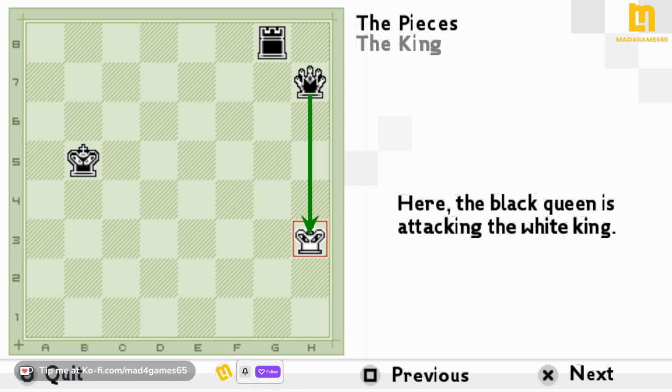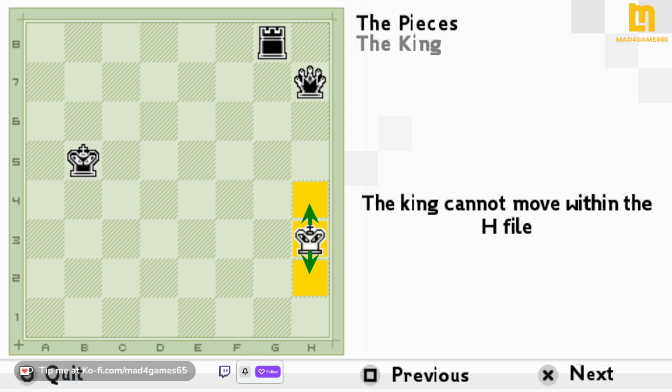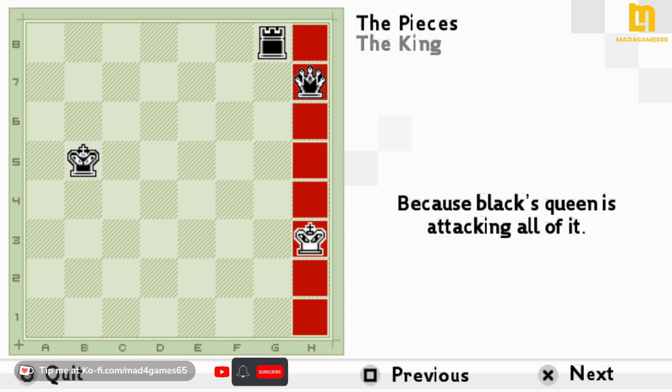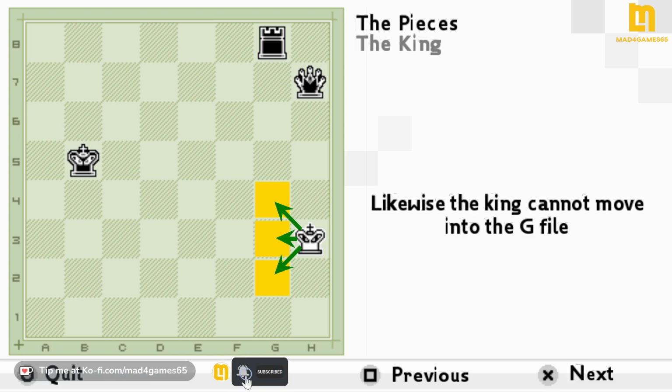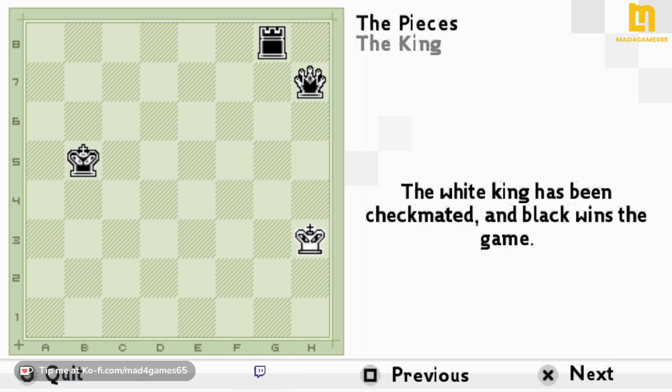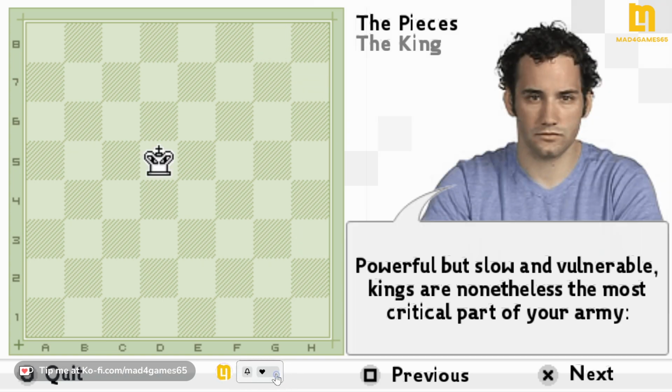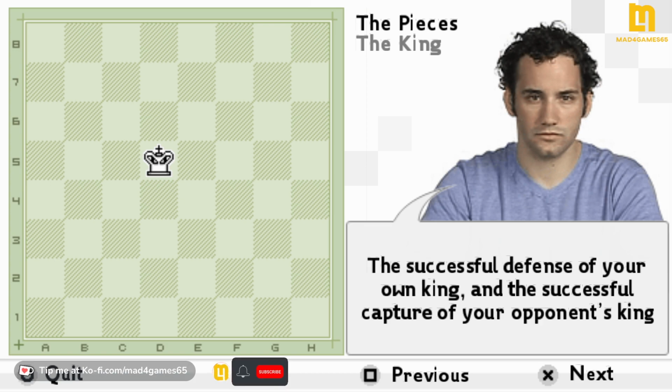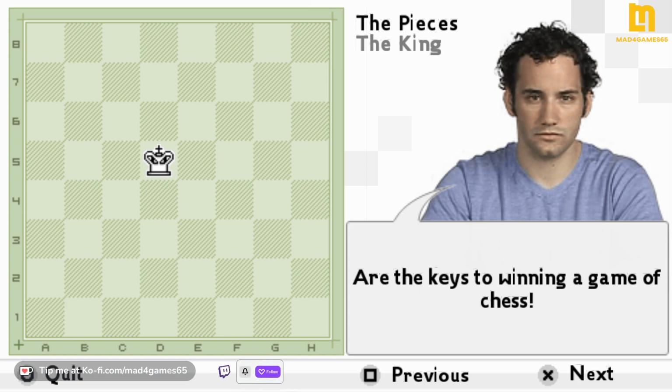Here the black queen is attacking the white king. The king cannot move within the H file because the black queen is attacking all of it. Likewise, the king cannot move into the G file because the black rook is covering all those squares. The white king has been checkmated and black wins the game. Powerful but slow and vulnerable, kings are nonetheless the most critical part of your army. The successful defense of your own king and the successful capture of your opponent's king are the keys to winning a game of chess.